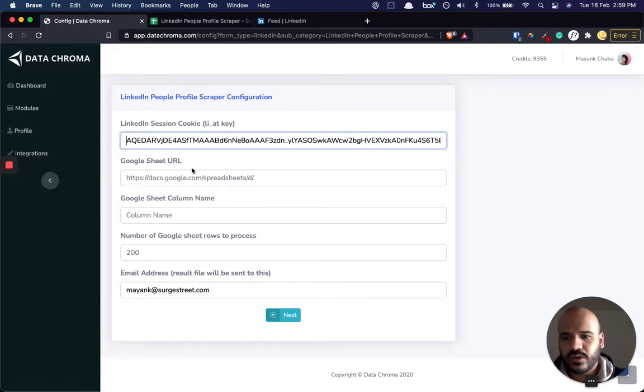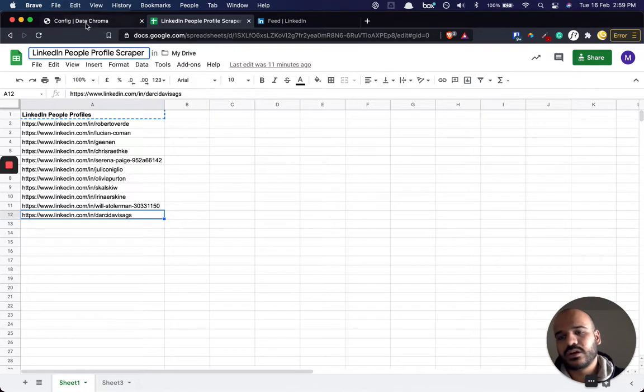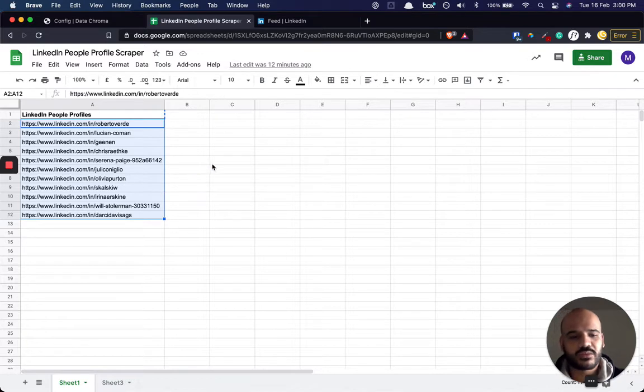Now the next thing is it wants a Google Sheet URL. So the idea is, if you have a bunch of LinkedIn profiles, arrange them in a single column in a Google Sheet. So for simplicity purposes, I've made a sheet and I named it the same as the module's name. But you can go ahead and name your sheet whatever you want, and put a header on the sheet. So I've put the header as LinkedIn people profiles, and let's say I have these 11 people that I want to scrape for all the information from LinkedIn.